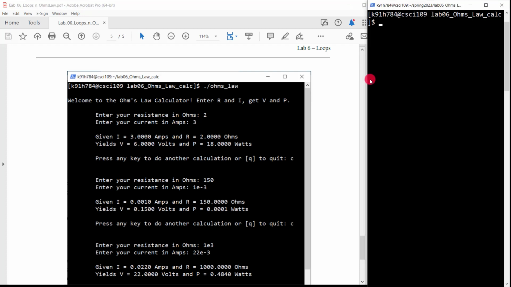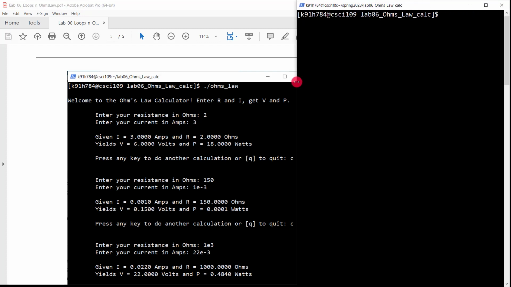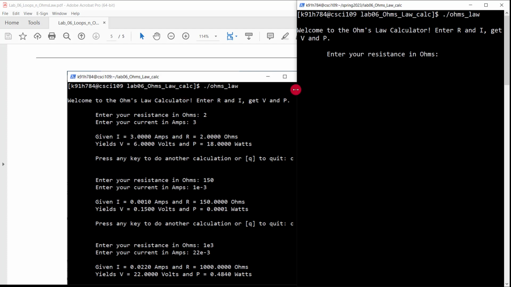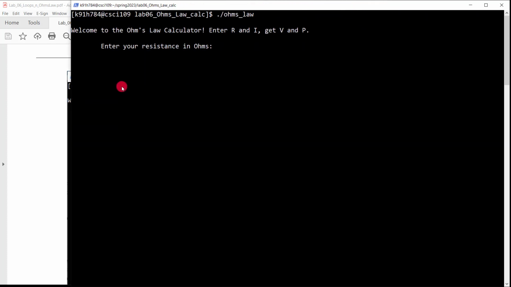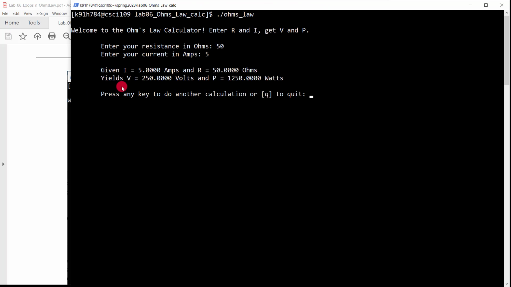So this is what your program is going to look like when it runs, just to jump to the end. I have mine right here, Ohm's Law. Welcome to the Ohm's Law calculator. Let me move this over so you can see it. I enter resistance, whatever. I enter amps. It'll say, given what you just gave me with these significant digits, the voltage is this, power is that. Do you want to do another calculation? Press any key to continue.